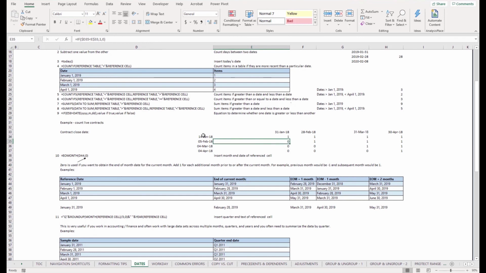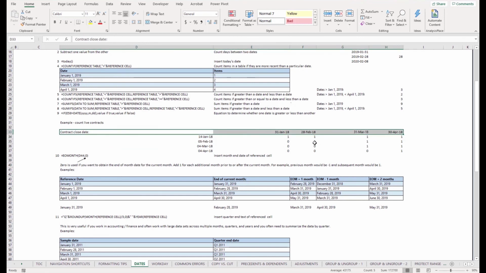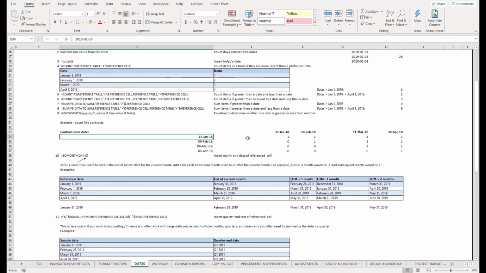In this example, we are trying to count the number of live contracts in the table and show a 1 if it's live and a 0 if it's inactive. As you can see, we have one new contract per month starting with January and ending in April 2018. This is reflected in the table with a 0 and 1. That is, 1 is active and 0 is inactive. Let's review the formula we used in cell E34.